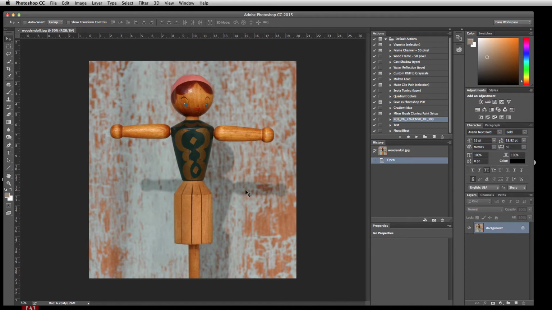All right, the first thing that you need to do is to isolate whatever your subject is on its own layer. Right now we have a flat image, so the background and the shadow and the doll are all on the same layer. So what we want to do is get this doll on her own layer.